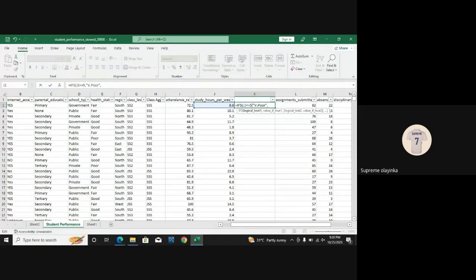This is actually a logical function also. Less than or equals to 5, it should return very poor. Okay, thank you. So it is asking you for a logical test too. If this particular cell content is less than or equals to 10, I think it should return poor. So quotation mark. If this cell content is less than or equals to 10, that should be 15.